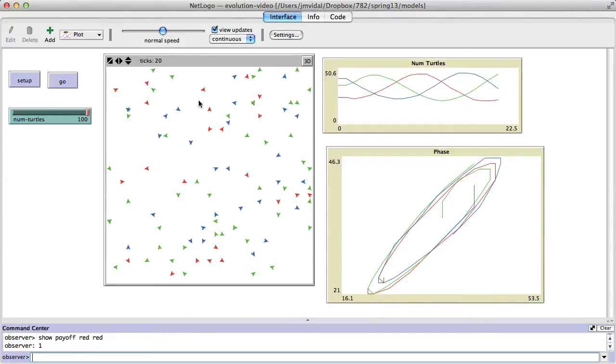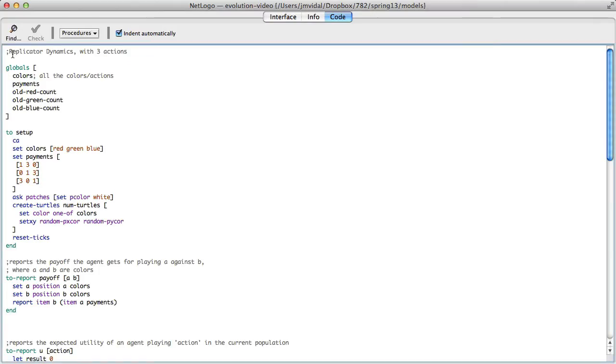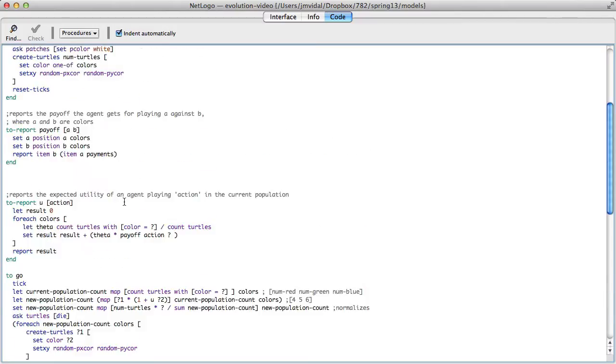So I just showed you how to build this model that implements replicator dynamics. If you didn't see that, go see that video on replicator dynamics. And this is the code I just showed.